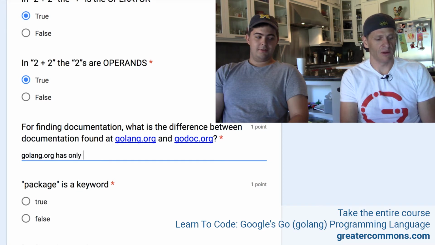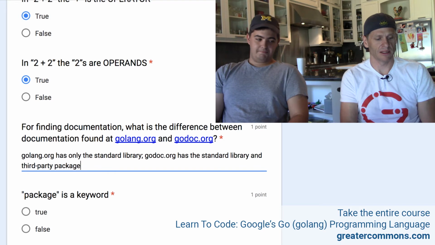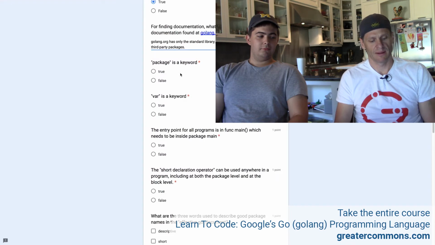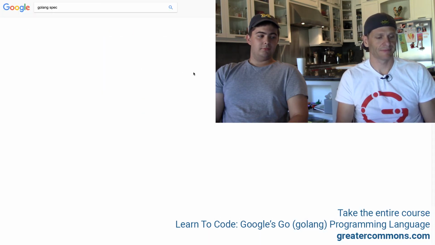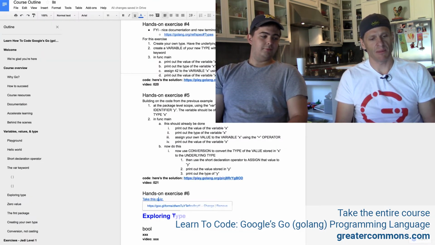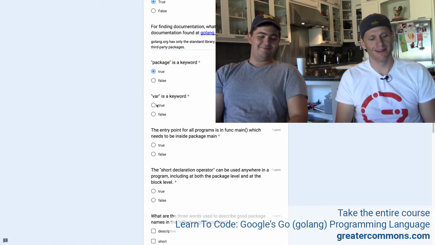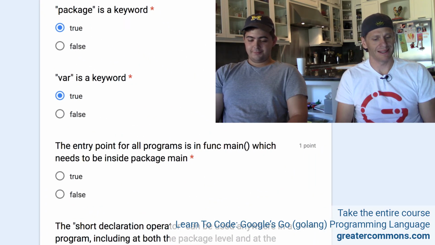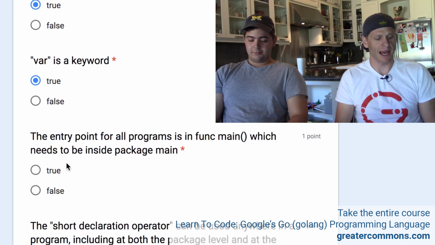Golang.org has only the standard library. Godoc.org has the standard library and third-party packages. Package is a keyword. Golang spec, Go programming language, keywords, package. But then again, I probably could have just said true. var is a keyword. True. The entry point for all programs is in func main, which needs to be inside package main.